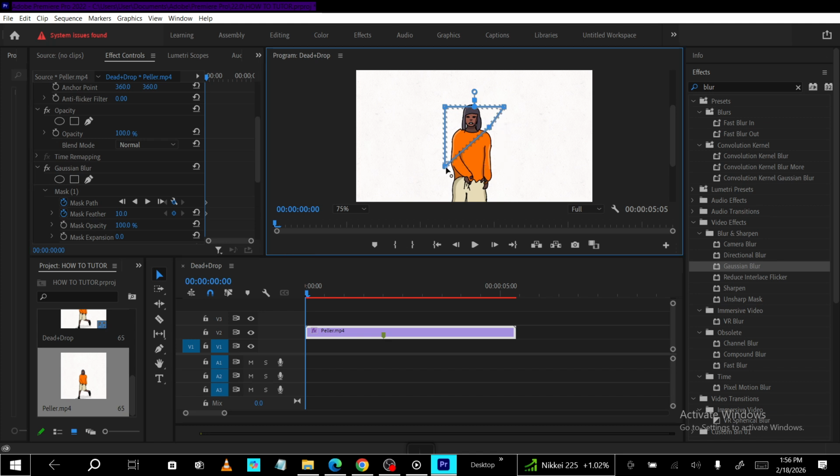If your subject moves, you can animate the mask. Toggle mask path to create keyframes. Position the playhead at the start, set your first shape, then move forward in small increments and nudge the mask to follow the motion. The software will add new keyframes as you adjust. Scrub through to check your work and smooth out any jumps by refining intermediate frames.